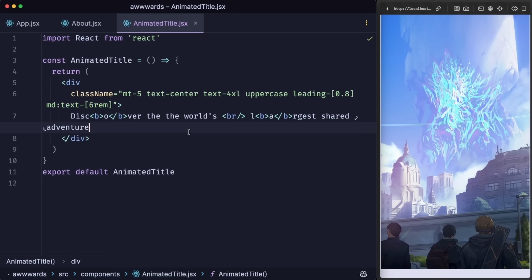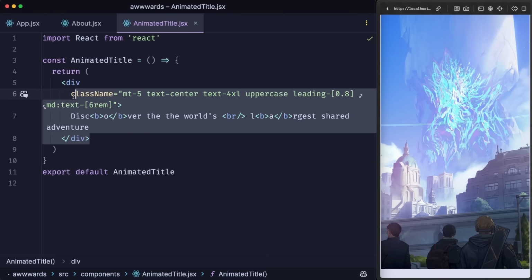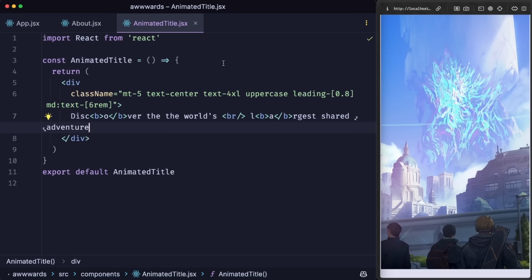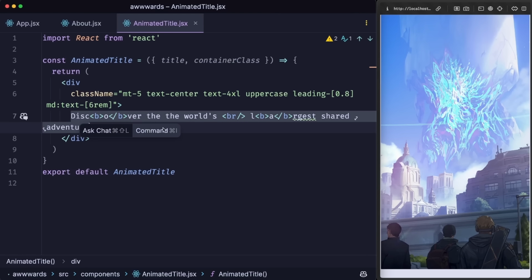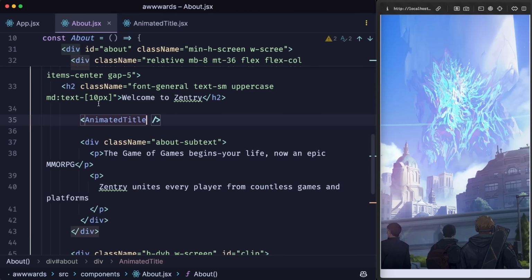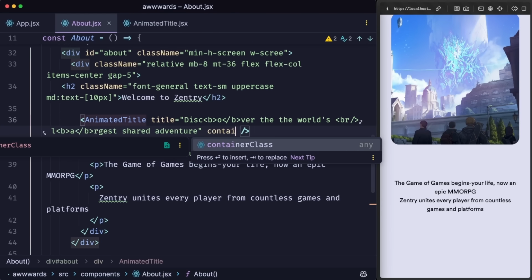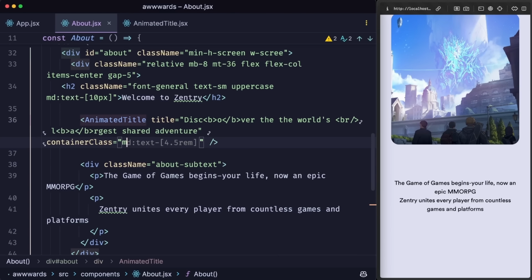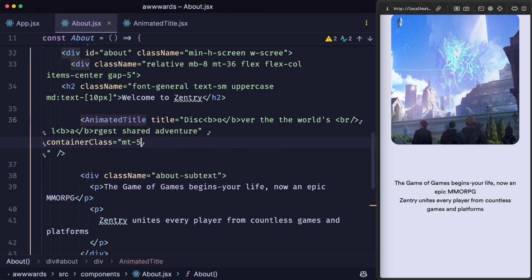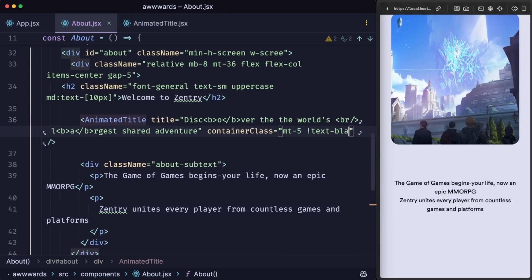To get started creating our custom animated title, let's actually expand on this div. Let's first make it dynamic and reusable through props. To these props, we can pass the title and the container class. So now you can take this "Discover the world's largest shared adventure", copy it, and we'll pass it into the animated title as a title string. That's gonna look something like this. And we can do the same thing with the container class by saying containerClass is equal to "mt-5! text-black text-center".